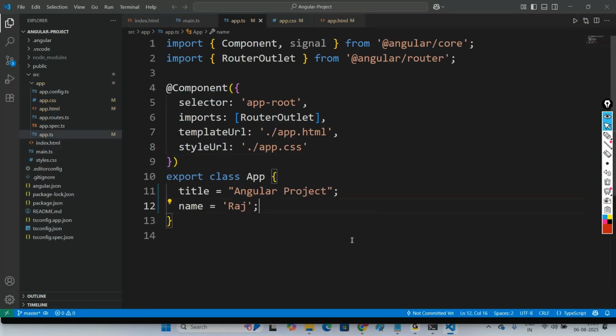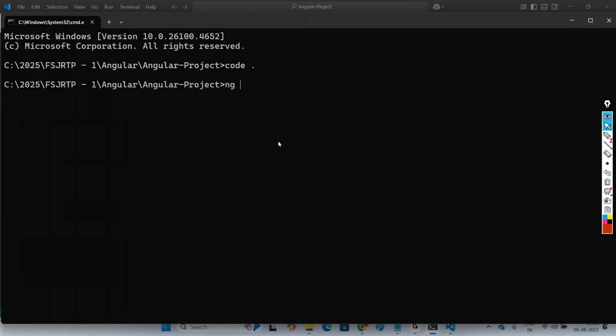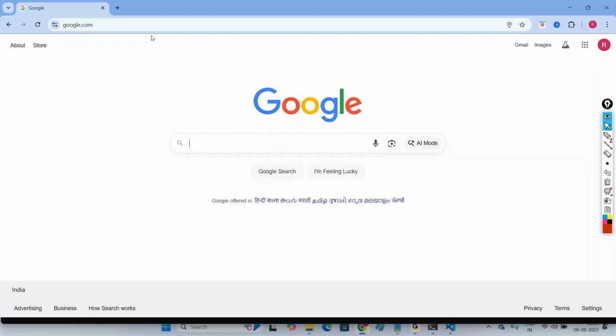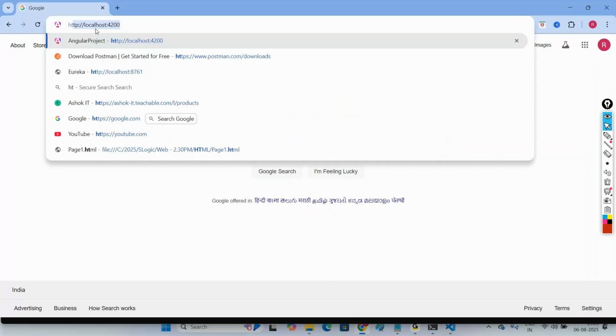There. Now, how to run our project? What command do we have to use? ng serve. ng serve is used to run our project, that is, to build the project. It's building the project, and once it is done, we have to open the browser and type the URL http://localhost:4200. So this is the result we are getting.